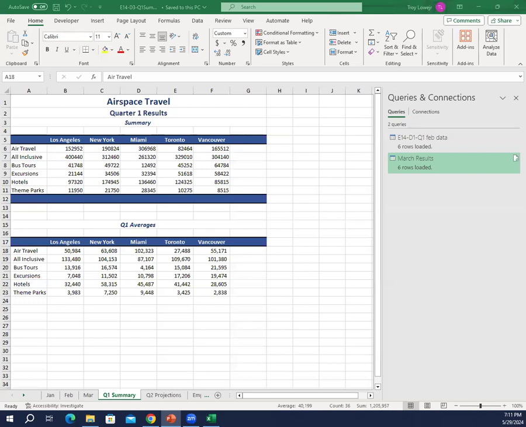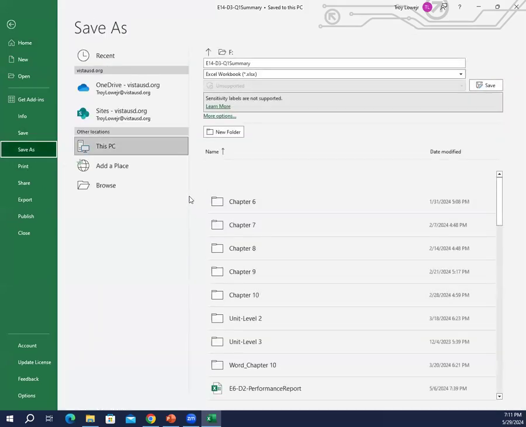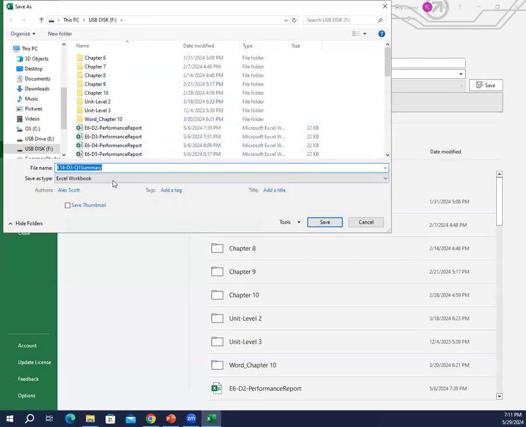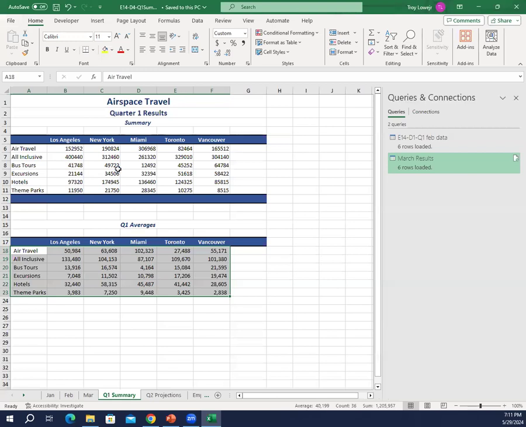So once again, we're going to do another file save as. Browse. And make sure you're in, or we're going to save it as E14D4 Q1 summary. We're going to switch over to the Q2 projections.